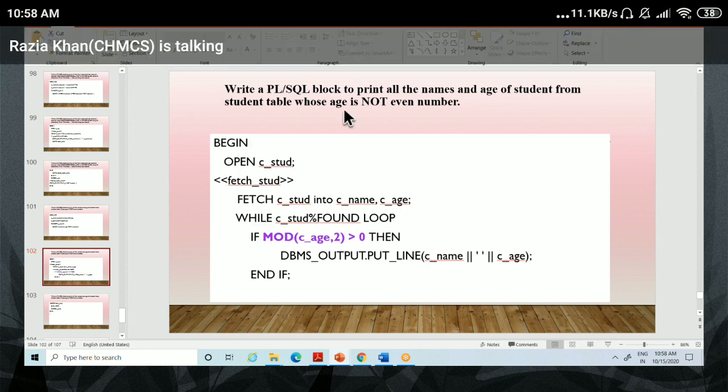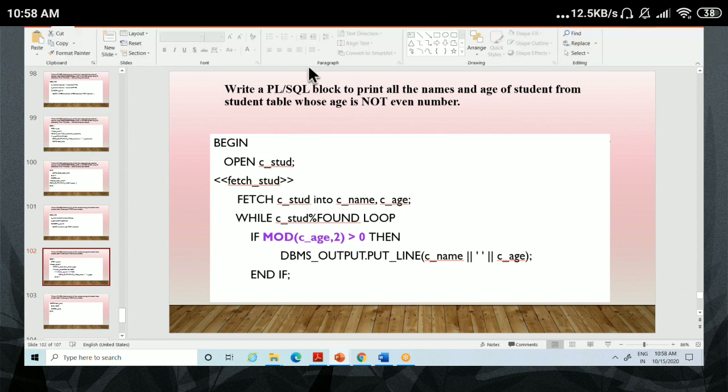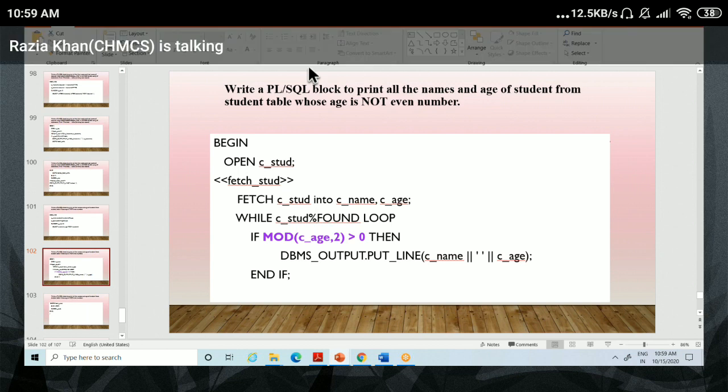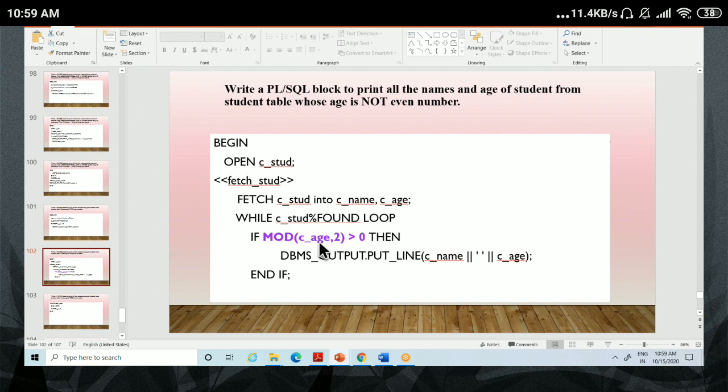This question, everyone clear? Not even number? Yes? Anyone have doubts in this question? Okay.